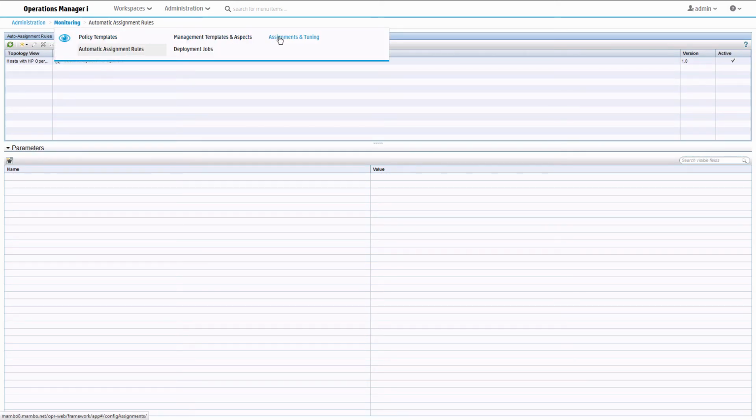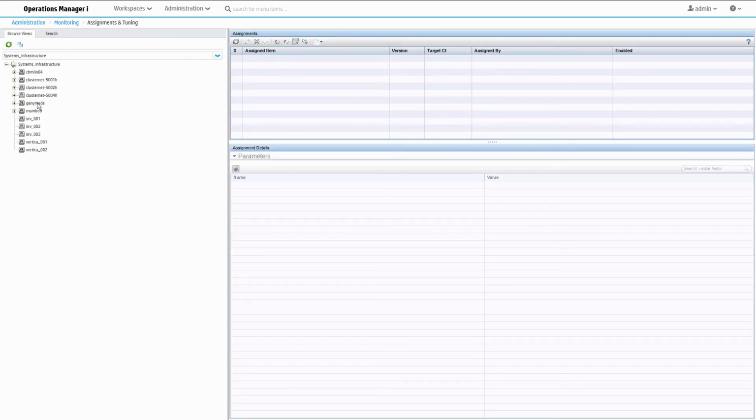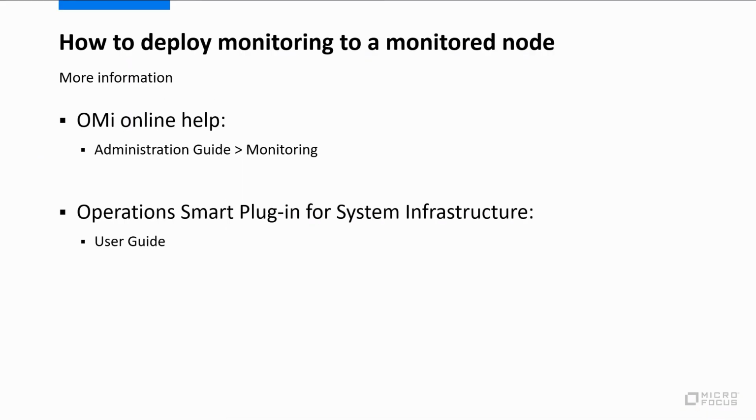Now, when we look at the assignments for Ganymede, we see the management template was assigned through auto-assignment. To learn more, see the OMI Management Pack for Infrastructure and Assignments and Tuning topic in the OMI Online Help.